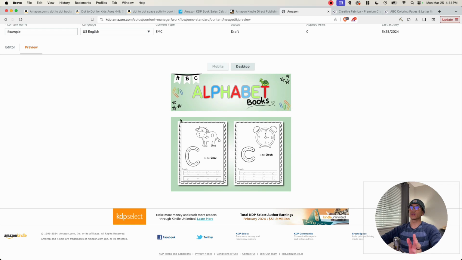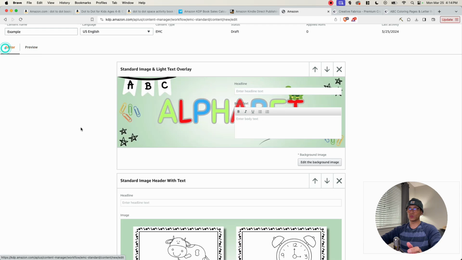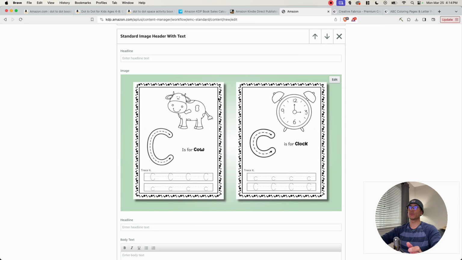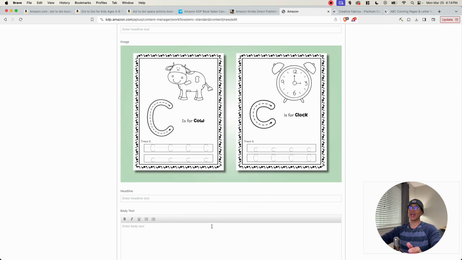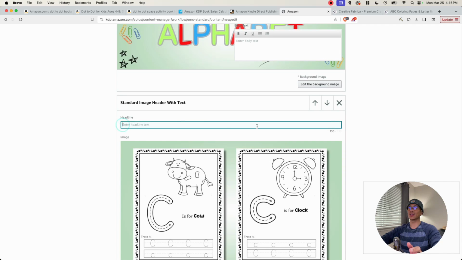And even though it looks simple, this is going to help the customer have a better idea of what is inside the book when the sample preview is not enough. Now, what we can do is we can add another module like this if we want to add another page of interiors, or we can also add a headline here. So I'll just show you what this headline looks like.